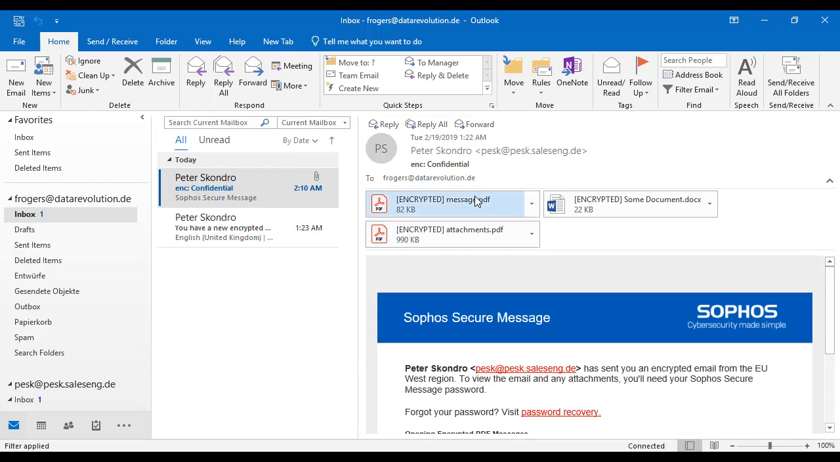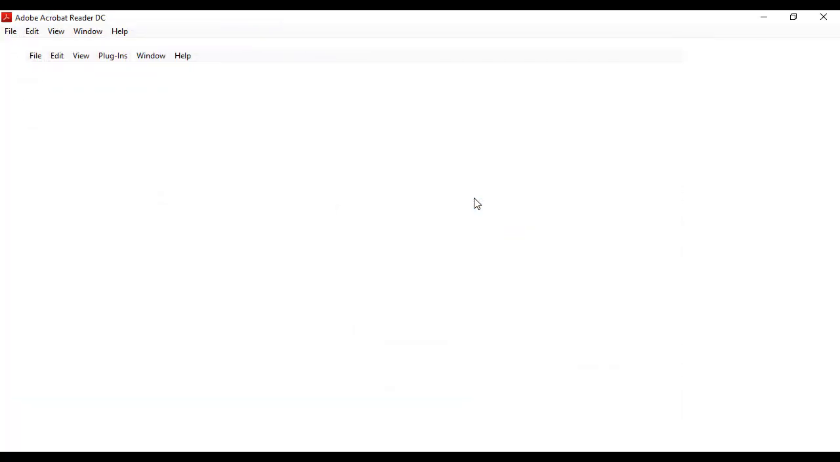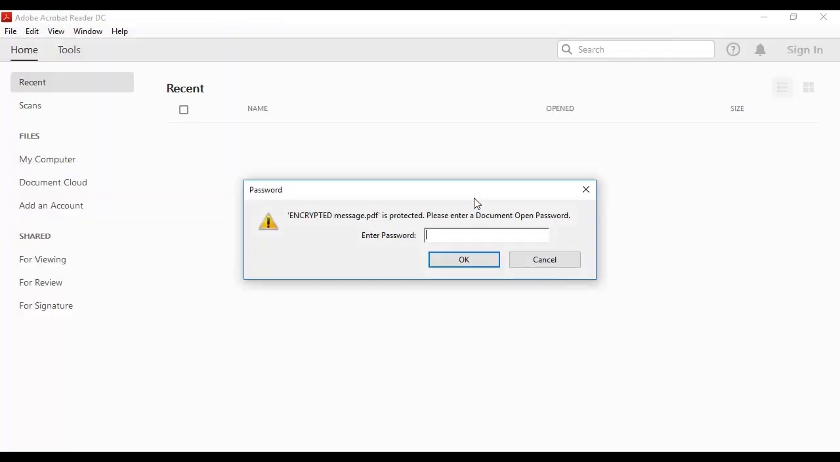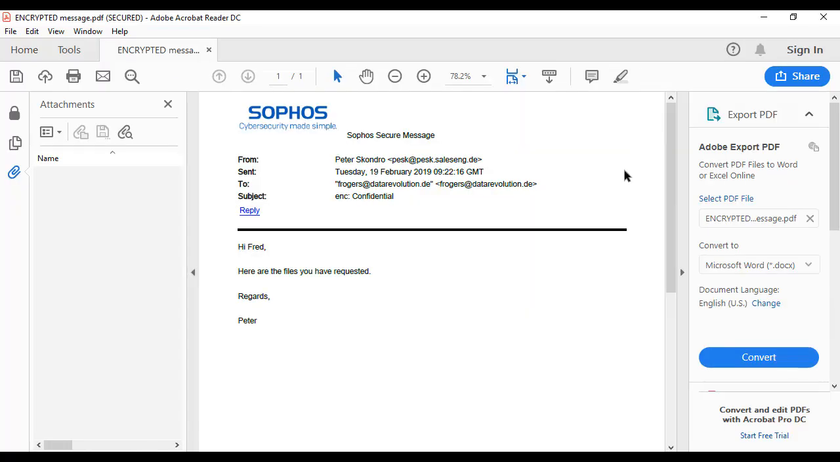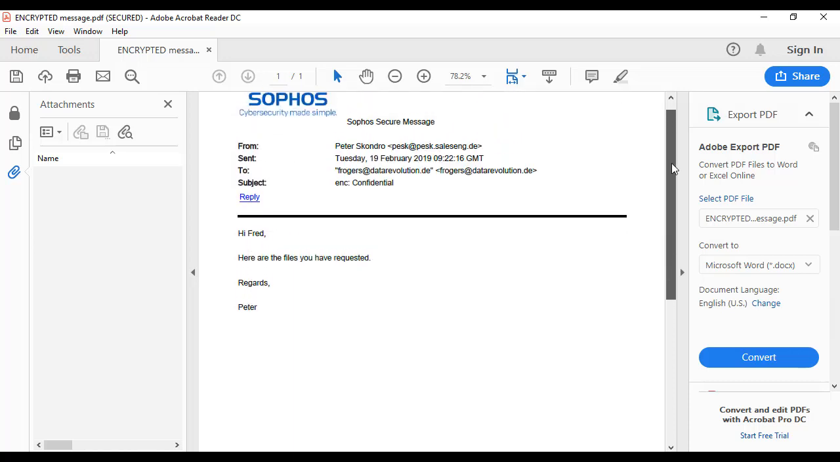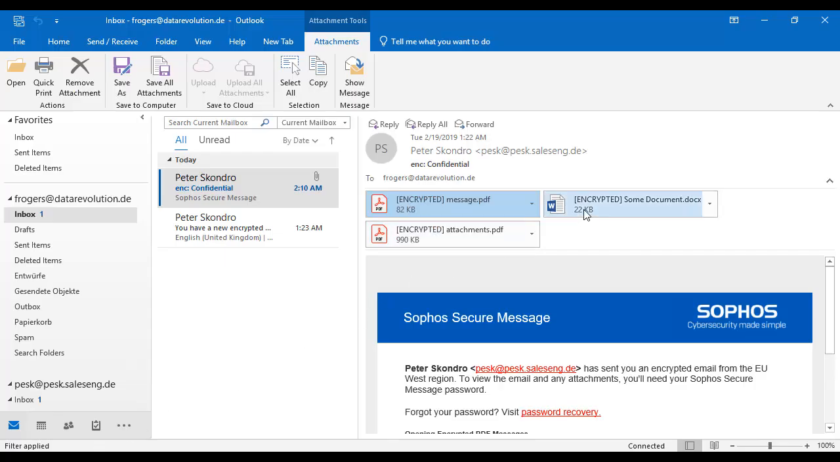Then we have three attachments in this case. The first one is the encrypted message PDF. So let's click it, and we now have to enter our secure password. By entering the password, the contents will be decrypted, and we can now see the email body. Everything that's typically found in an email we can see here: from, send to, subject, etc.